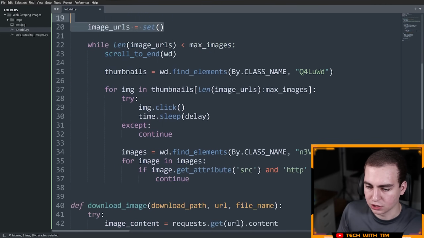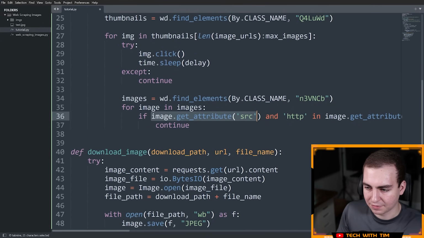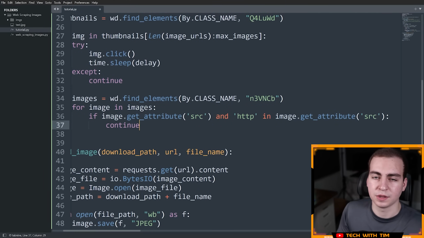then rather than continuing, what we want to do is actually add this source to our image URLs. So again, we're just checking if it actually has a source. If it doesn't have a source, then what's going to happen is this will return none and we'll just stop the if statement. If it does have a source, we'll make sure HTTP is in the image source. The reason we're doing that is to make sure that it's giving us a valid link that we can actually use to download the image.